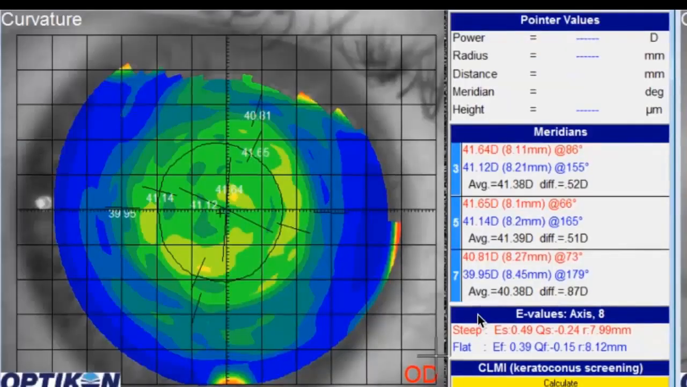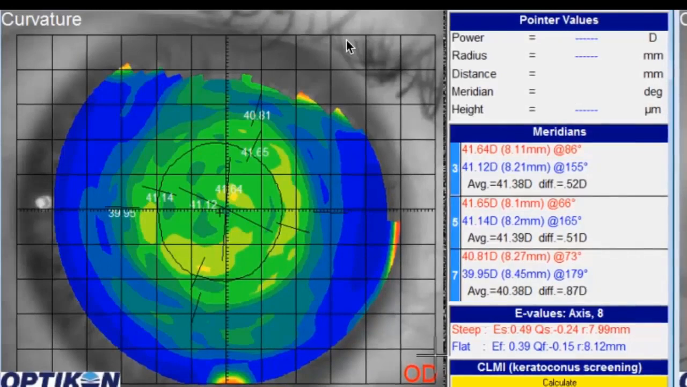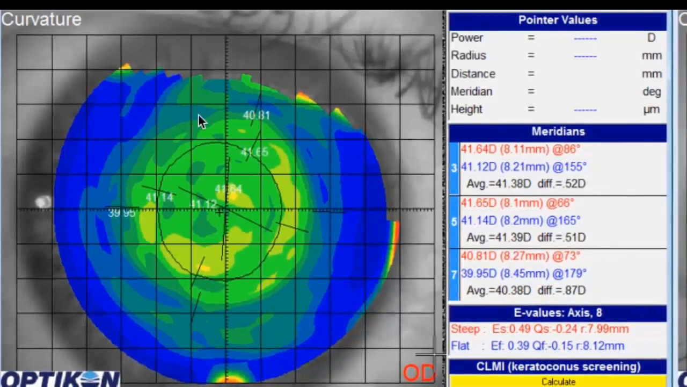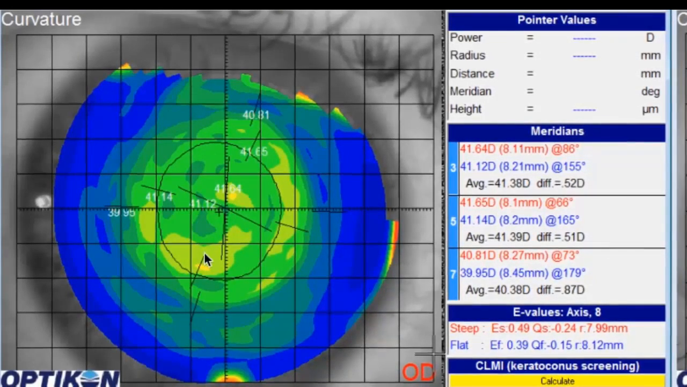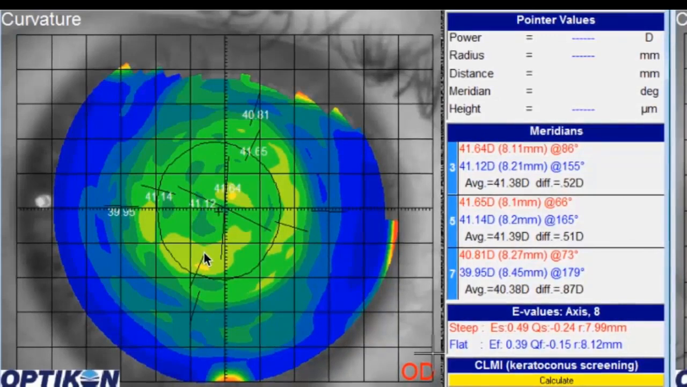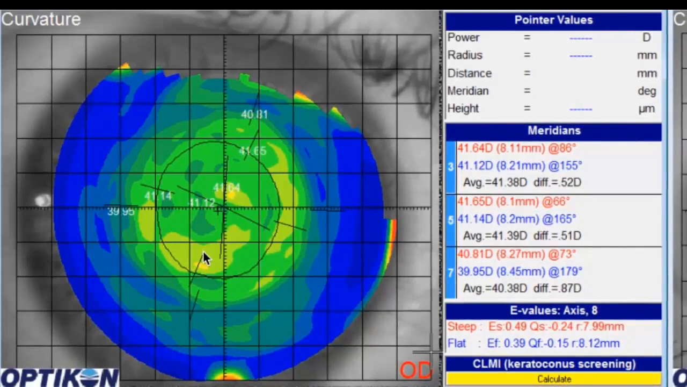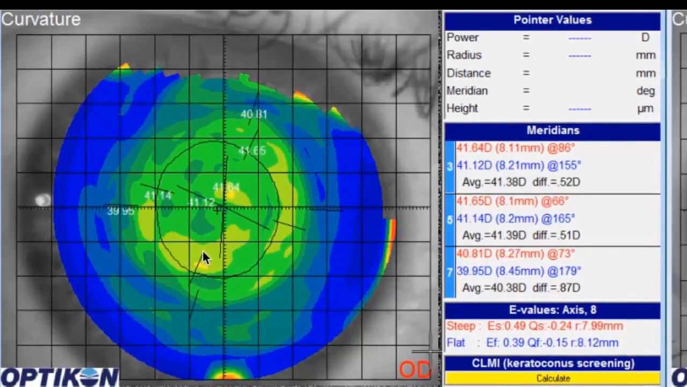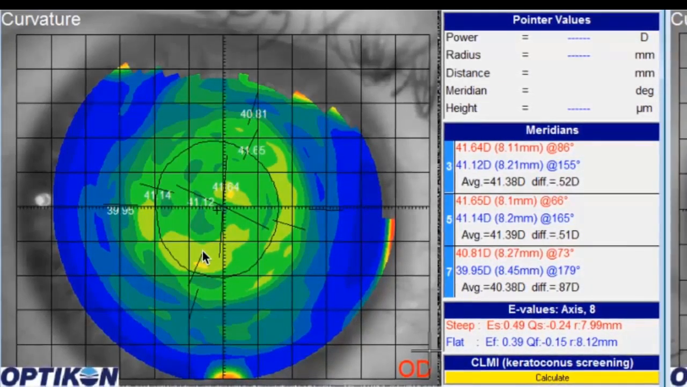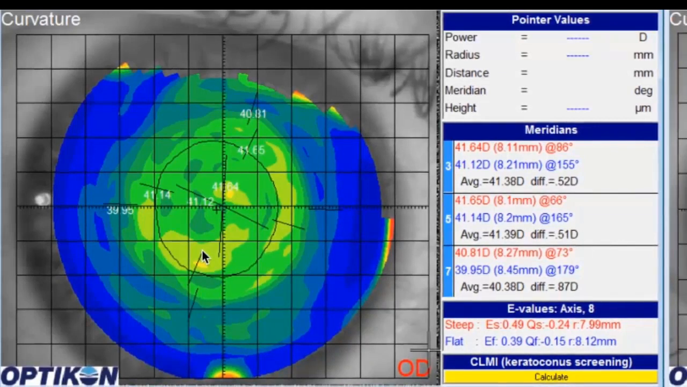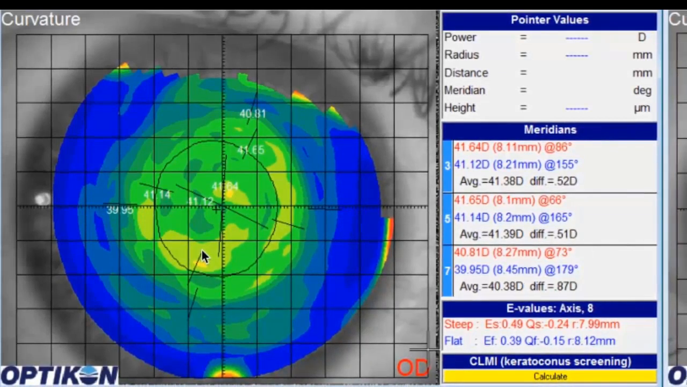In the top left, we have a little bit less upper lid showing, but you can see these islands of varying curvature sprinkled throughout the entire topography without any distinct pattern to them. And this appearance is really common with patients with a short tear breakup time. It's a good idea to treat the ocular surface, then capture new topographies before starting OrthoK.